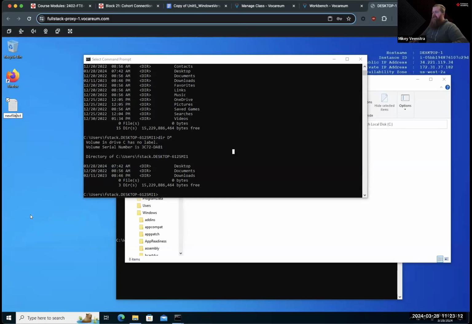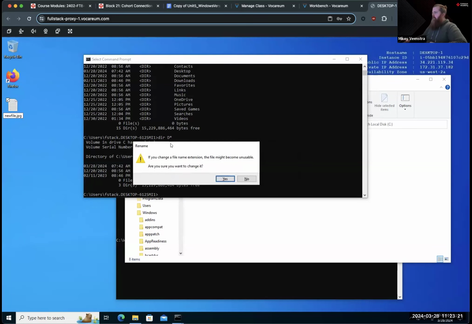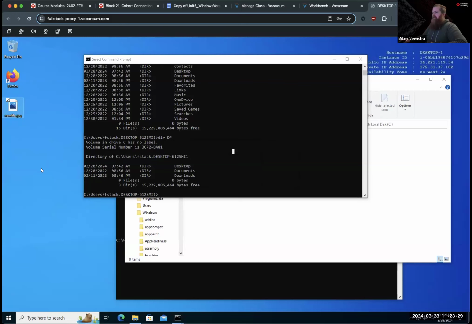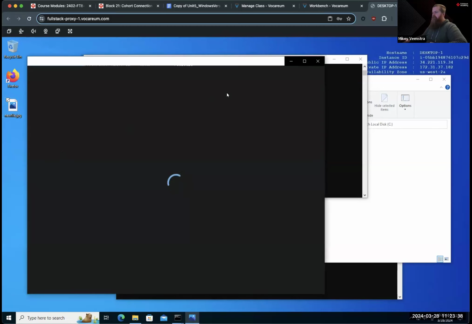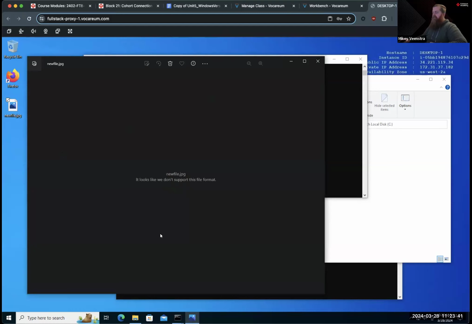If I rename that file, so it's not new file.txt and instead it's new file.jpg, it gives me this pop-up. If you change a file name extension, the file might become unusable. Are you sure you want to change it? I'll say yes in this case. And notice the icon changes. Windows says, okay, here's your picture. But if I try to open it, it's going to have a very bad time rendering an image out of just that few bytes of text that's in that file. It looks like we don't support this file format because we tried to open this very small JPEG and we couldn't.